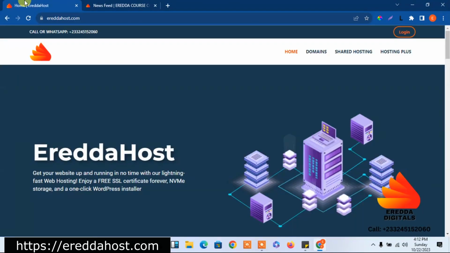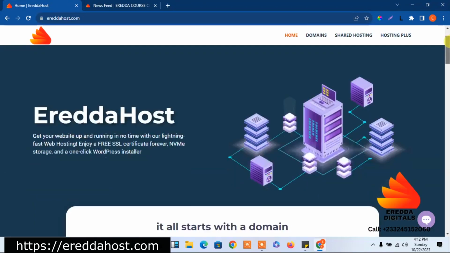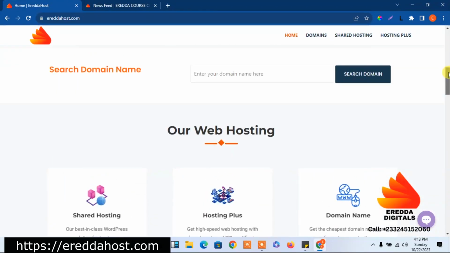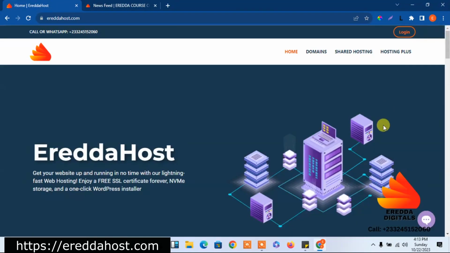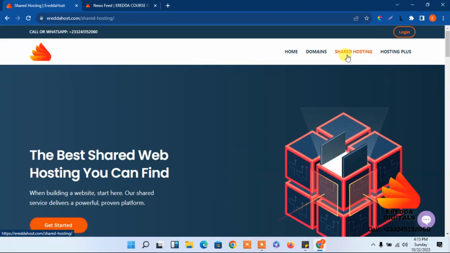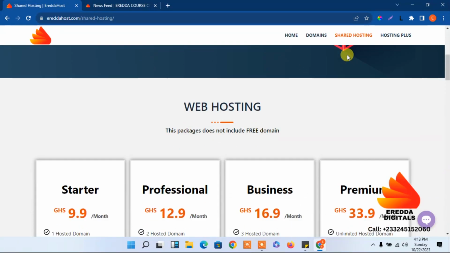And this is the platform. Let me first explain some of the packages that we have here. This is the landing page, and in fact we have a lot of things. Now let's go to shared hosting. We have two groups of hosting packages: shared hosting and hosting plus. Shared hosting is very cheap, and it is for those who already have a domain. If you already have a domain and you just need hosting, I will recommend shared hosting, because with that you will not get a free domain.